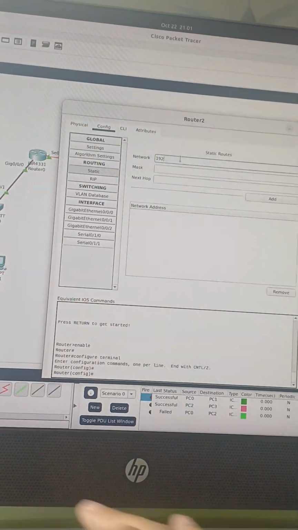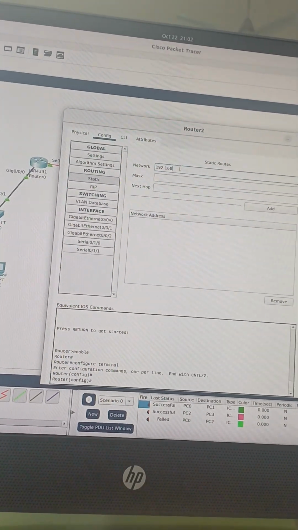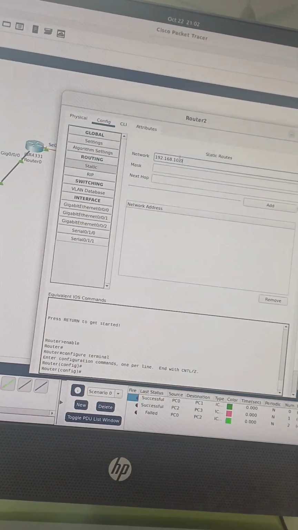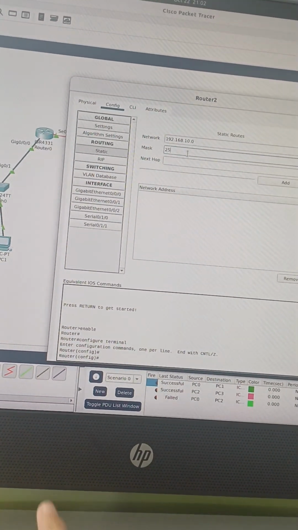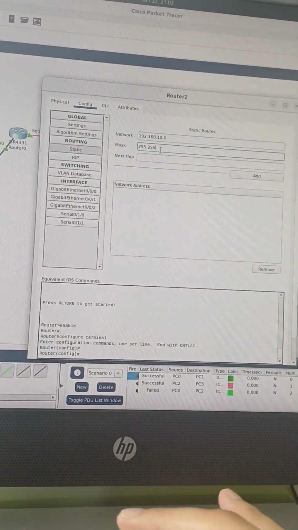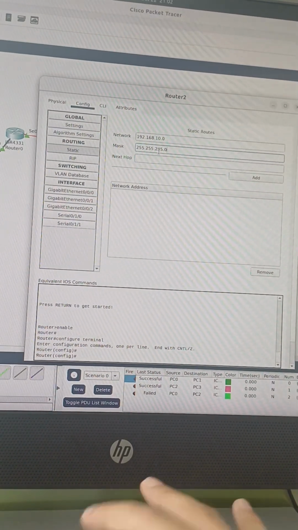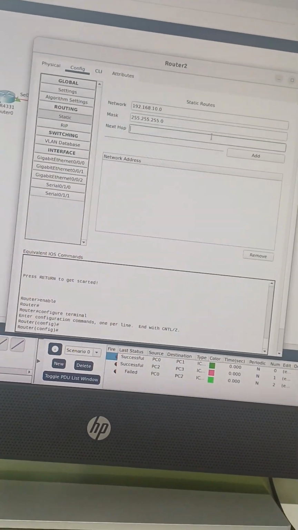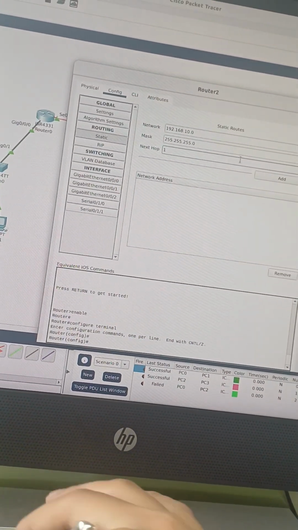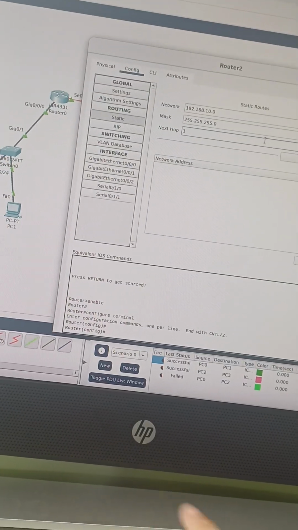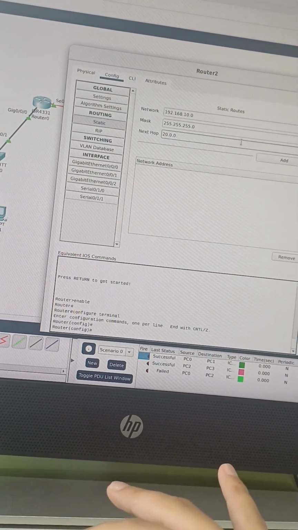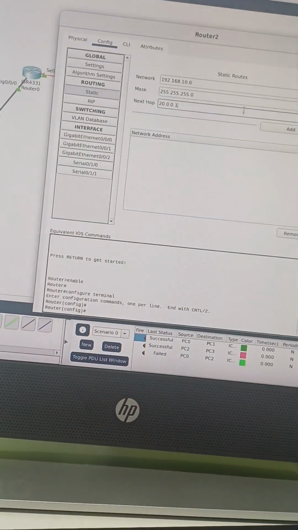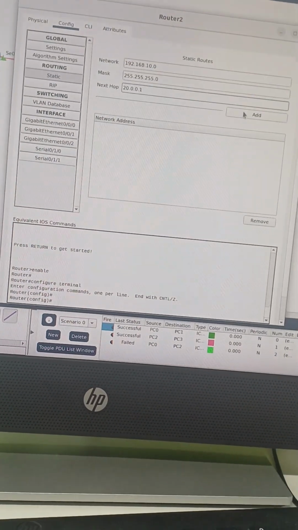So here we can write 192.1.8.0, 255.255.255, and the next hop is 20.0.0.1, and we'll add this.